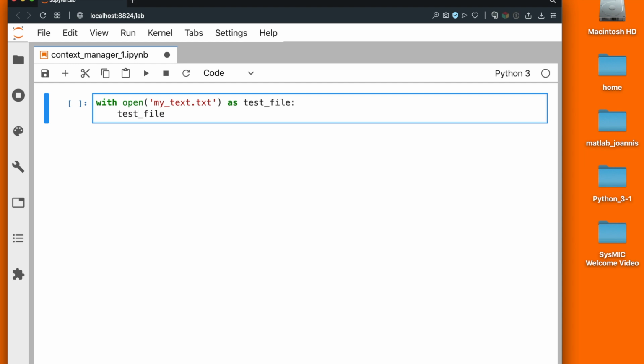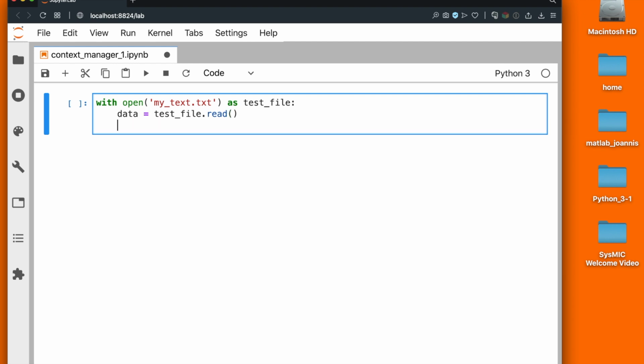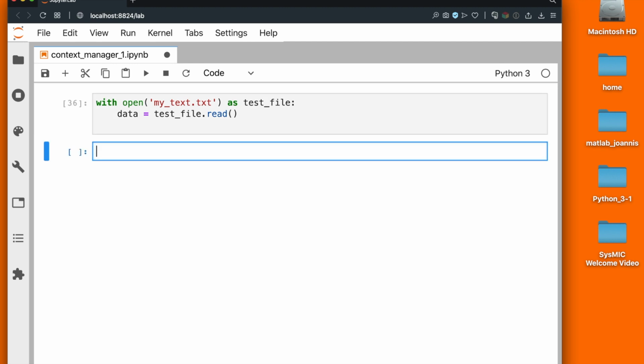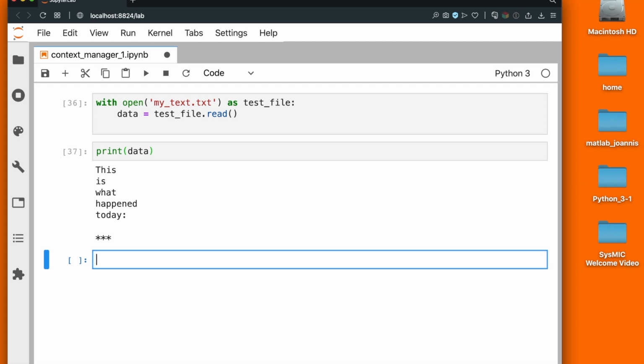So test file, and if I want to store it as an internal variable, I use the method read. So read test file and assign it to a variable, say called data, very simple. And if that's all that I want, I can outdent, thereby close the context manager, and I have everything that I need. If I'm interested in what I have, I can of course print data and see what's there. So this is what happened today. This is what happened to be in that file.